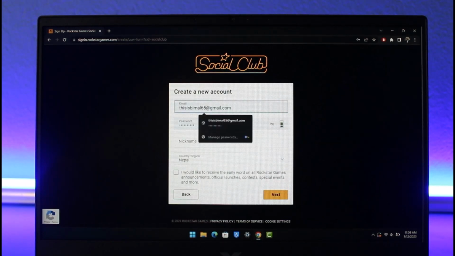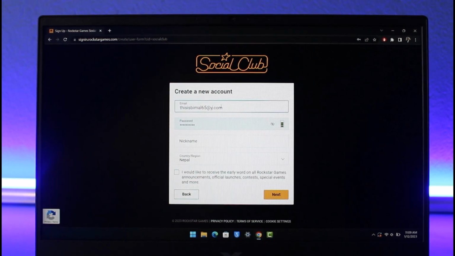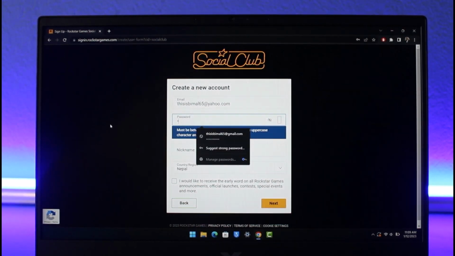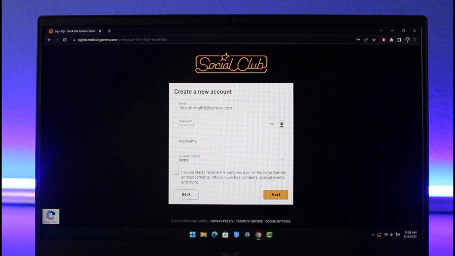Over here, just make sure to enter the email address, but make sure that a Rockstar Games account has not been previously created with this email. So let me also go ahead and choose a password for myself. Once you choose an email and password, make sure to also enter a nickname, and once you enter your nickname, again agree to the terms and conditions. If you're not sure what password you've typed in, you can click on this I button and then again just click on the next option from the bottom.